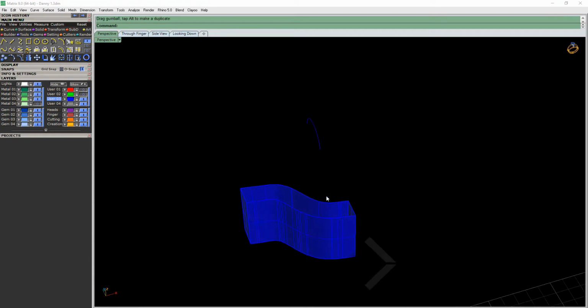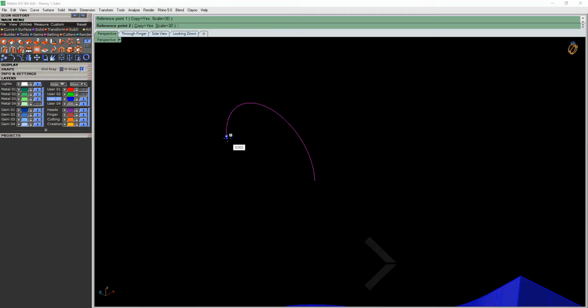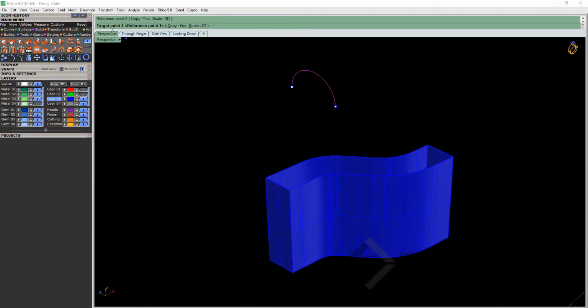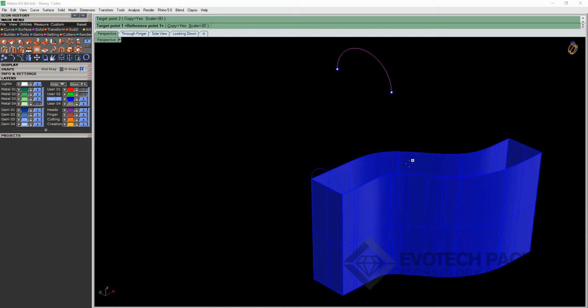Alright, so now what we're going to do is we're going to use a tool in the transform menu called Orient 2 Points. The command line is going to ask us to select our object, which is this one here, and hit enter. The reference point will be 1 and 2. And then the target point, as the command line dictates, is going to be that point there, and that point there, and that point there, and that point there. And to kill the command, just hit enter.